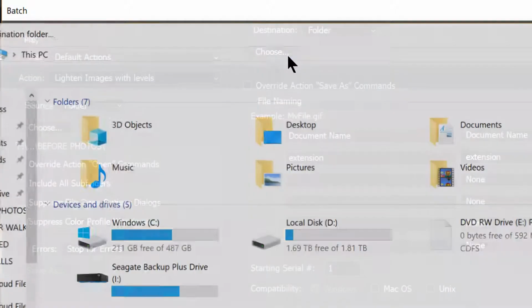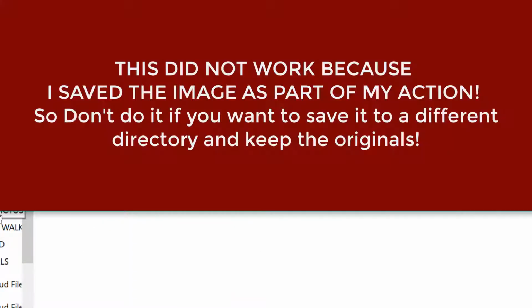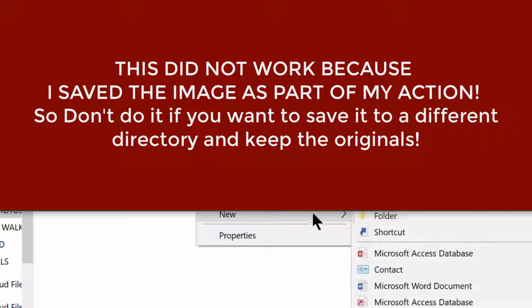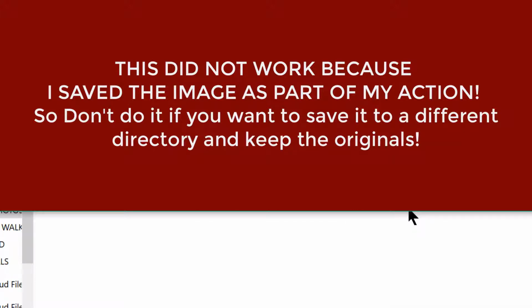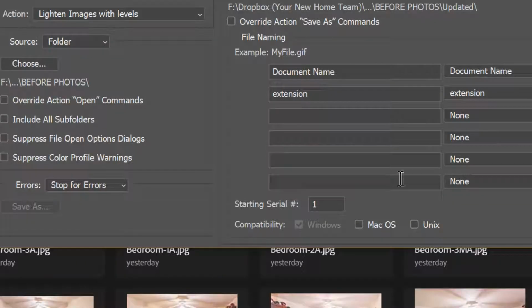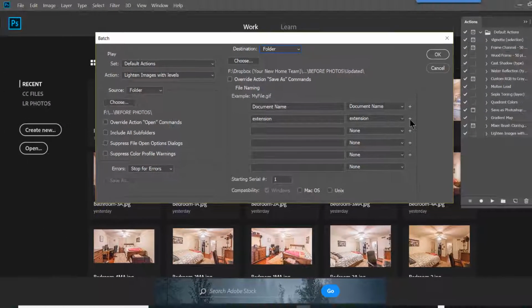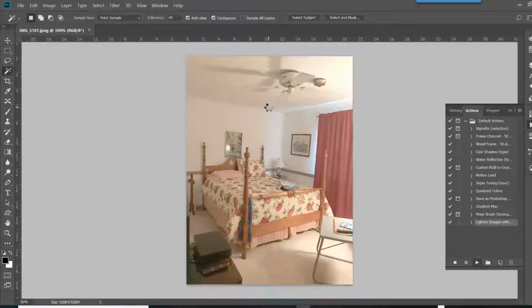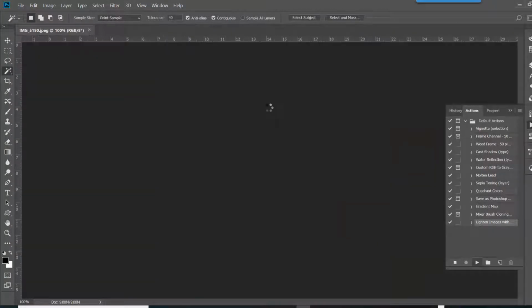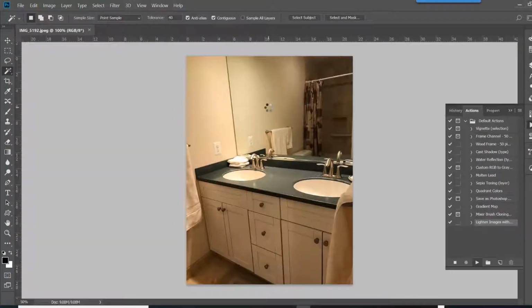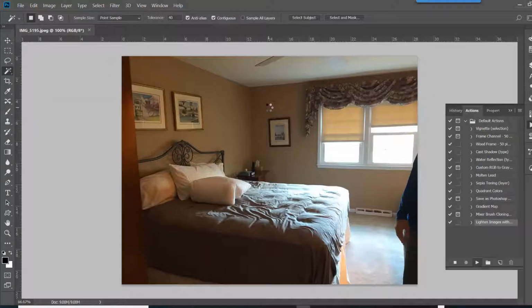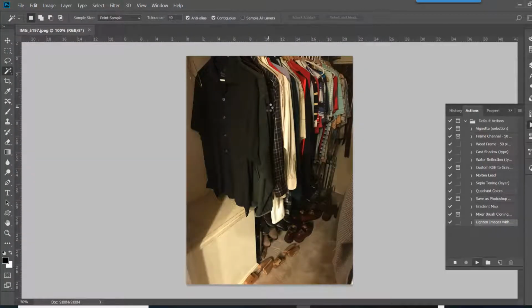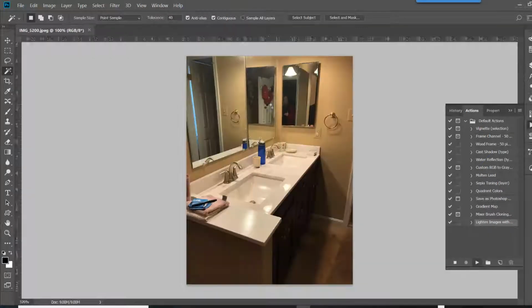I'm going to choose the updated folder just so we can see the difference. All right, document name, extension, all of that. All right, so I'm going to go ahead and click OK. And now what it's doing is running through this action. So there are about 139 different pictures that I didn't want to have to go through one by one.